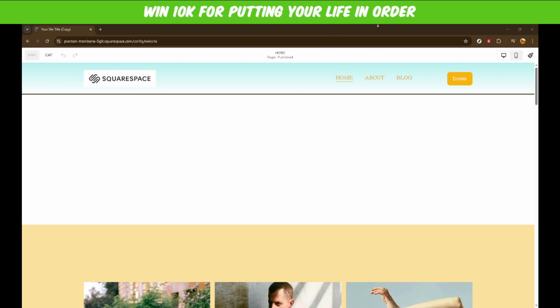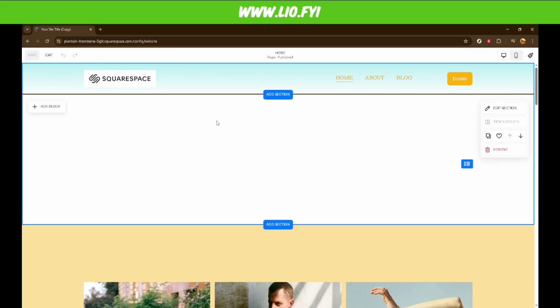Let's get started. First, you'll need to open your Squarespace website editor. If you haven't already logged into your Squarespace account, do so now and navigate to the desired page where you want to add this registration form.